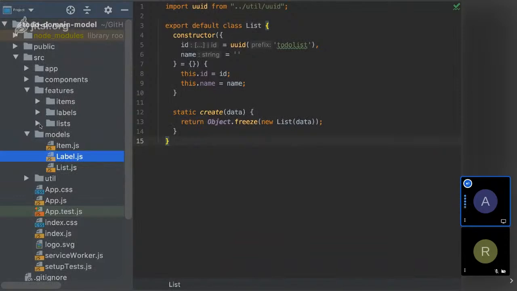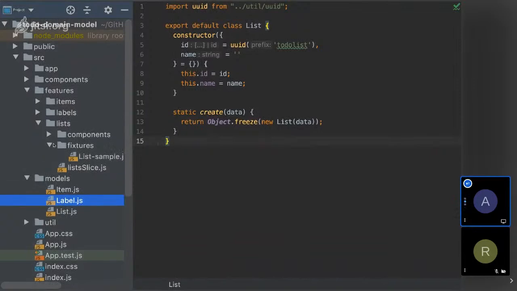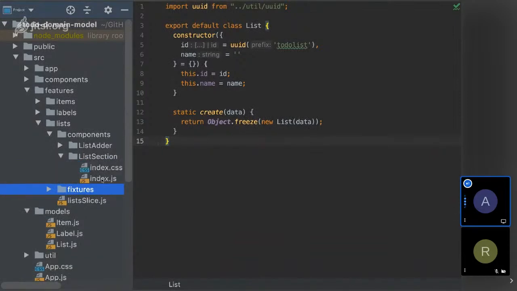So let's look at an example here. If we look at the lists, it's got its own Redux slice. I've added some fixtures just for the sake of the demo with some sample data. And then if I look here at components, I'm still using the same sort of naming convention where list components are specified with the word lists. So let's look at a list section.